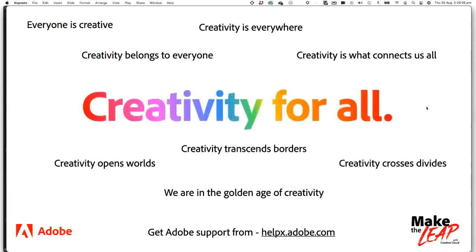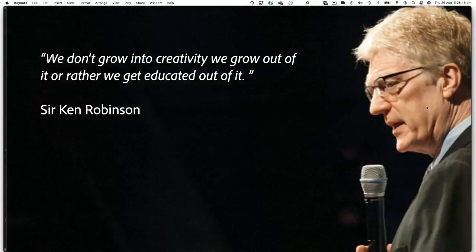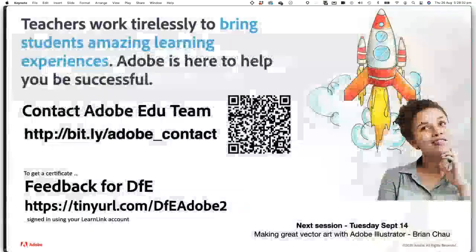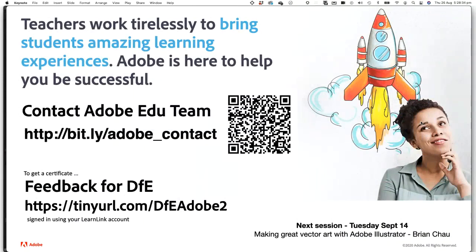And yeah, basically, we encourage everyone to think about how important creativity is. The tools that we have for you really enhance people's abilities to become more and more creative in a digital context. Sir Ken Robinson once said, we don't grow into creativity, we grow out of it, or rather we get educated out of it. It's really important that us as educators encourage creativity and not hamper it with our systems and our testing and all the things that we kind of have to do.